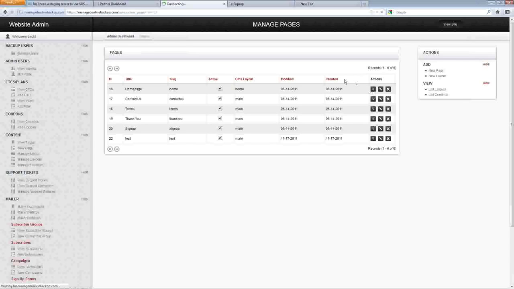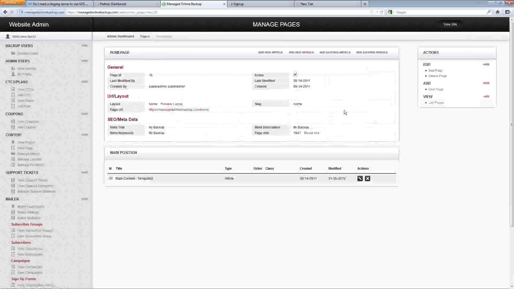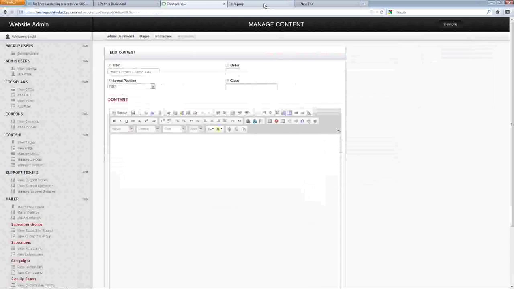We hit the view button first. When you're in this section, you always want to hit view first. Then it gives you some information here, so you know, SEO items, keywords, all that. Then you can edit this information here. Primarily, you come in and go to the main position, and we're going to edit the main content here.